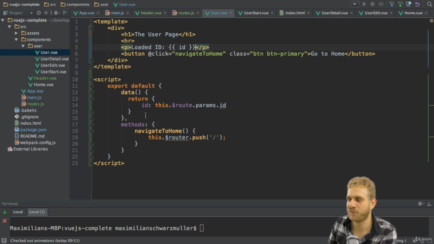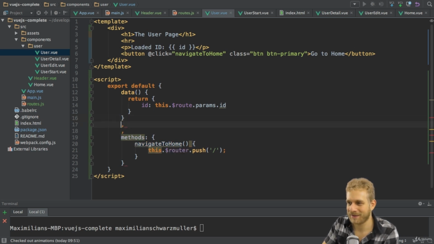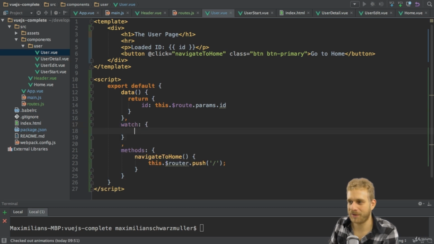Therefore we have to watch for these router params to change. And if they change, we want to update the pieces on our page which need to be updated depending on our parameters. Well, for this we can use something we learned about a long time ago in this course. Watch. We can set up a watcher and we can watch our route like this, $route.